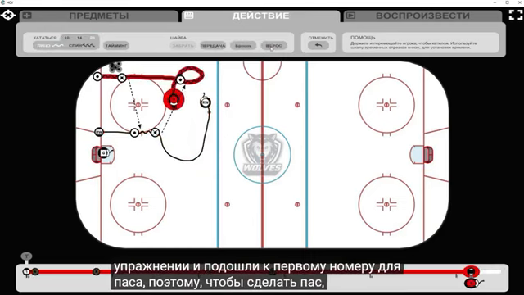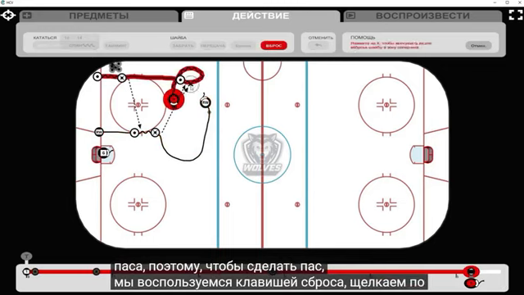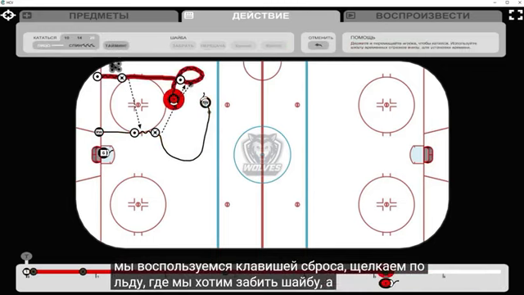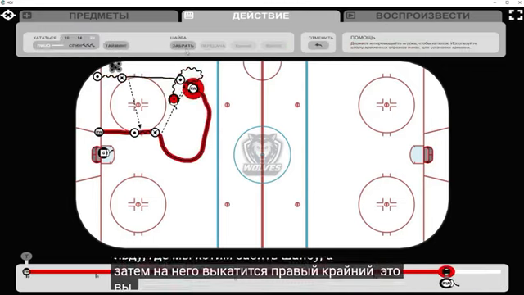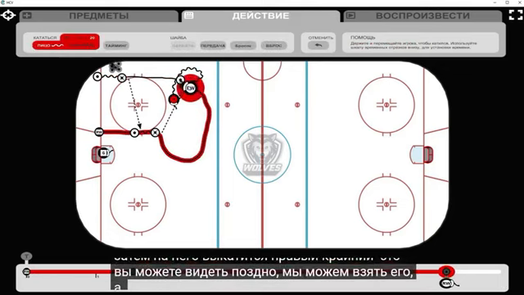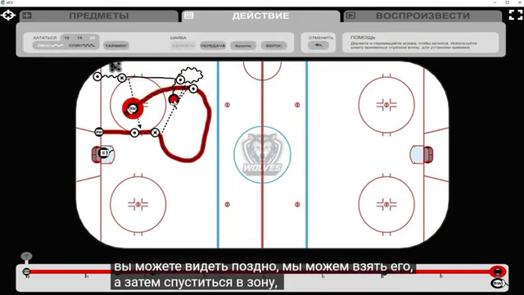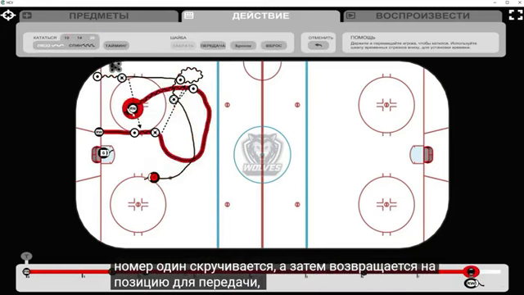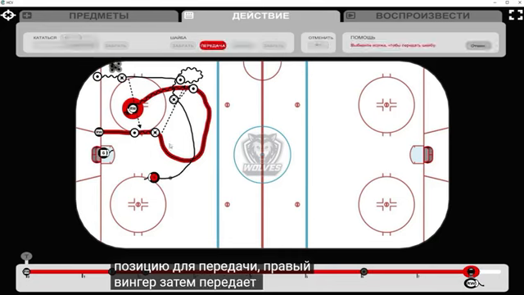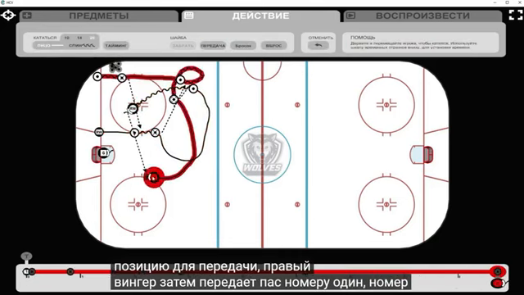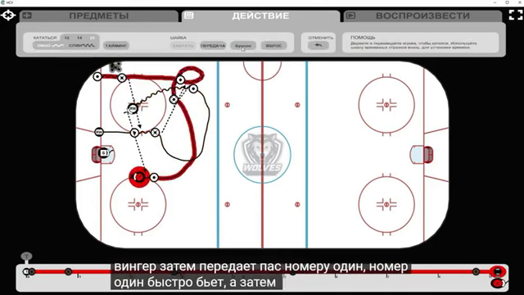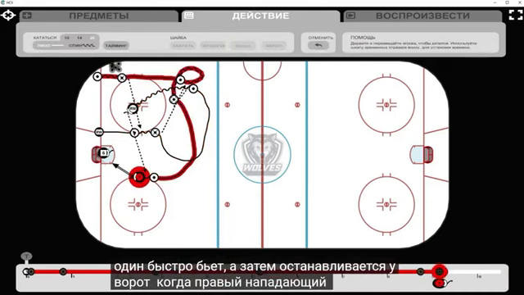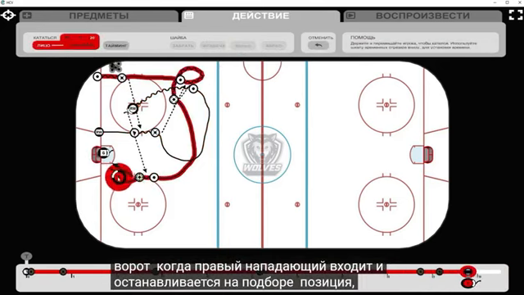So to make the drop pass, we'll use the dump key. We click on the ice where we wish to have the puck, and then the right winger will skate onto it. And you can see it light up. We can take it and then come down into the zone as number 1 curls out and then back into the position to take the pass. The right winger then passes to number 1. Number 1 shoots quickly and then stops by the net as the right winger comes in and stops at a rebounding position.